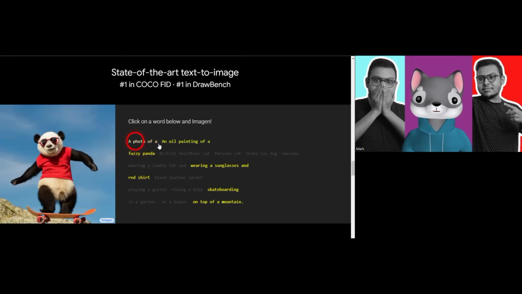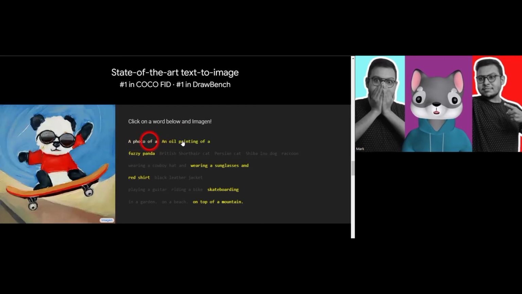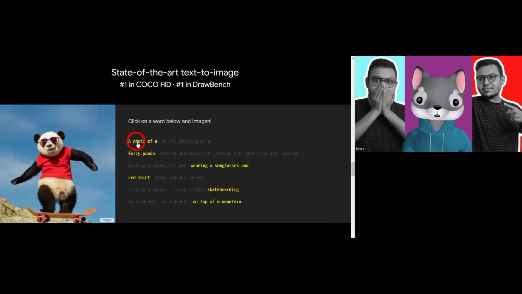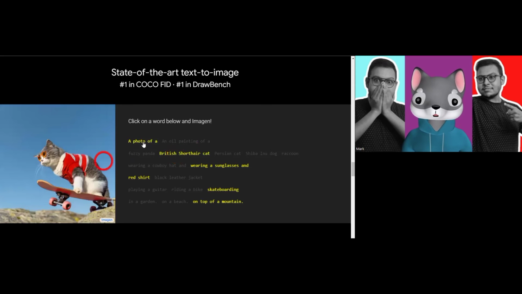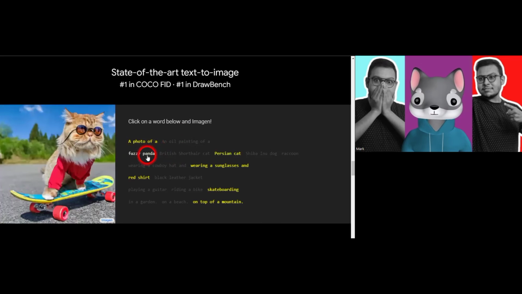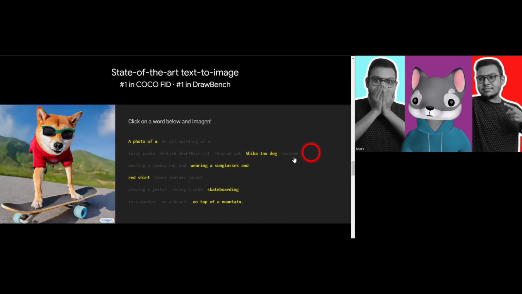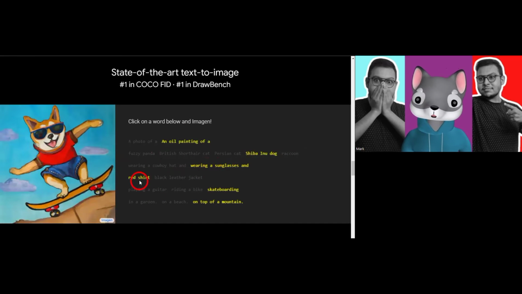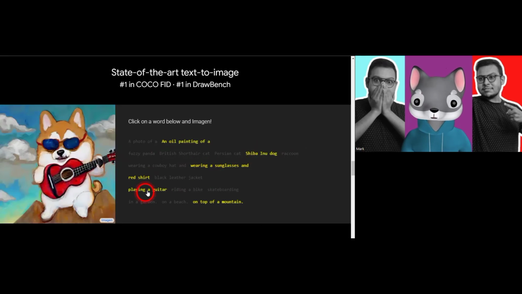Now, do you want a photo or oil painting? So let's click a photo, okay, of a British short hair cat. So we have got options like a photo or an oil painting. Which one do we want to choose? Of a fuzzy panda, of a British short hair cat, of a Persian cat, or a Shiba Inu raccoon wearing a cowboy hat, or wearing glasses, red shirt or black leather jacket, playing a guitar, riding a bike, skateboarding.